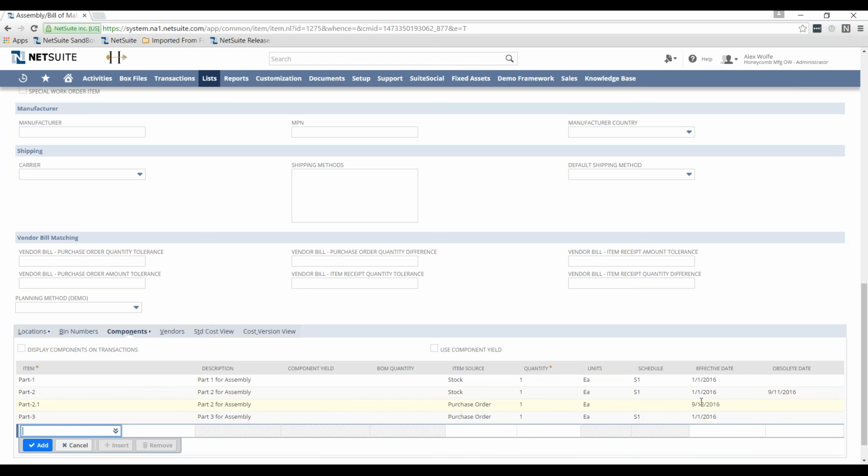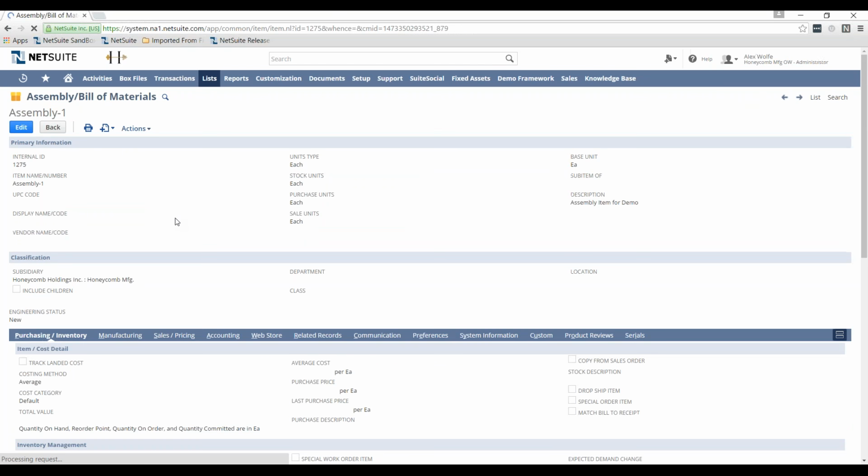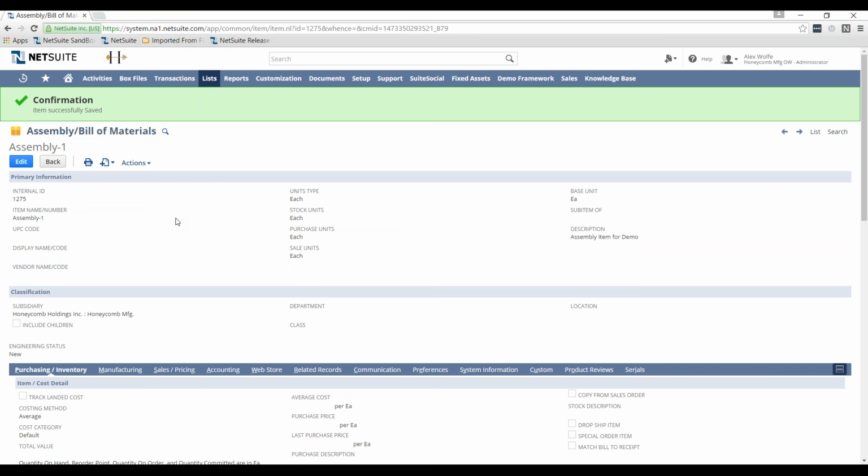So as easy as that, we can control when a particular part within this bill of material is going to stop being effective, it's going to go obsolete, and when the new one's going to become effective in the future. So we'll go ahead and save that record. So that's our simple example of our bill of materials. Obviously here we could have a multi-level bill of materials where you've got sub-assemblies within there as well. But for the sake of our demo today, we're just keeping it very simple and straightforward so that we can demonstrate the base functionality and usability there.